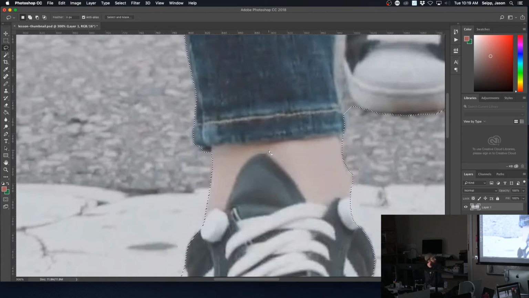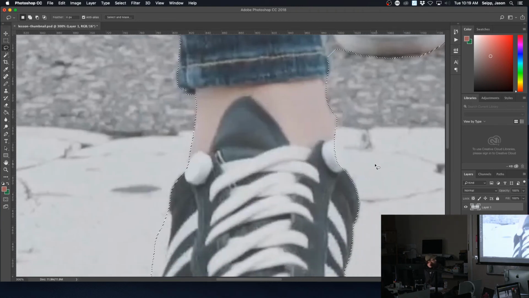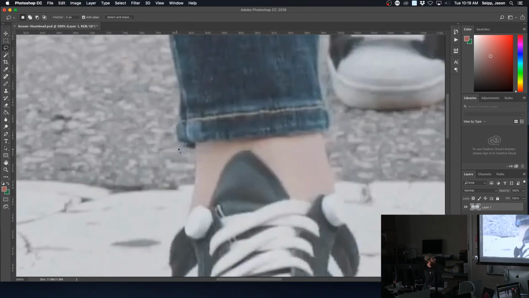Okay, so I'll do that again so you guys can see it. Whoops, let me Command-Z that. I'm going to hold down Shift, click and hold, and circle around all the stuff that I want to get inside of my selection, then let go, and all of a sudden it's added to that particular selection.